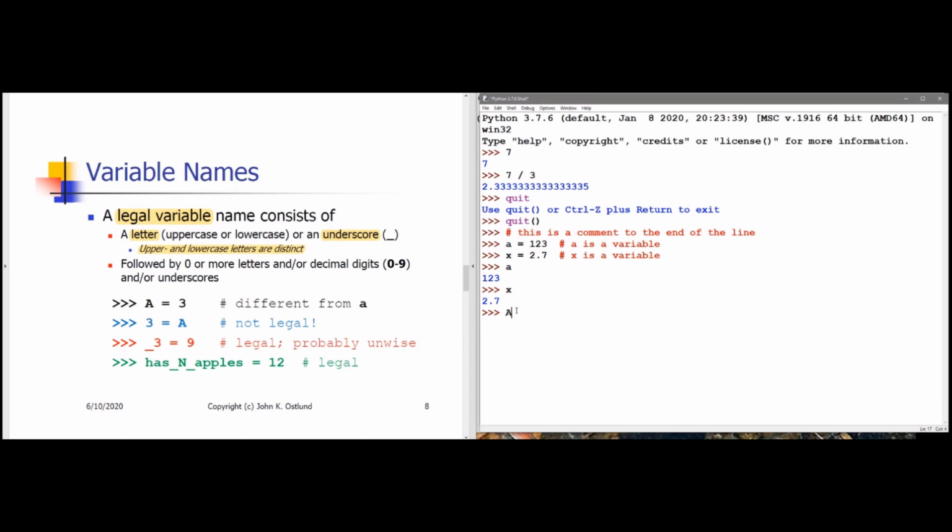So if I say A gets 3 with a capital A, I have now created a variable named capital A, which is distinct from the little a variable that I had previously created. If I just type a in lowercase, that variable, little a if you will, is still referring to 123, whereas a uppercase is referring to 3.